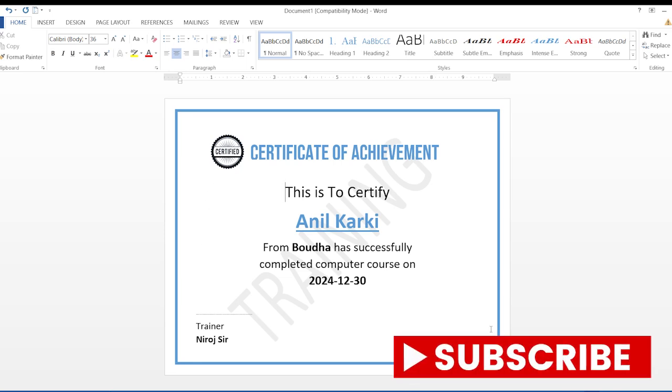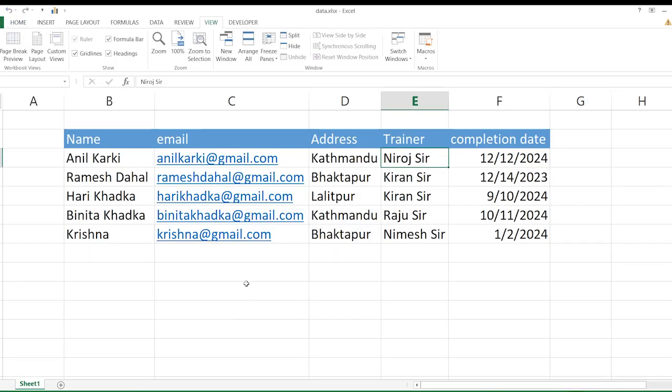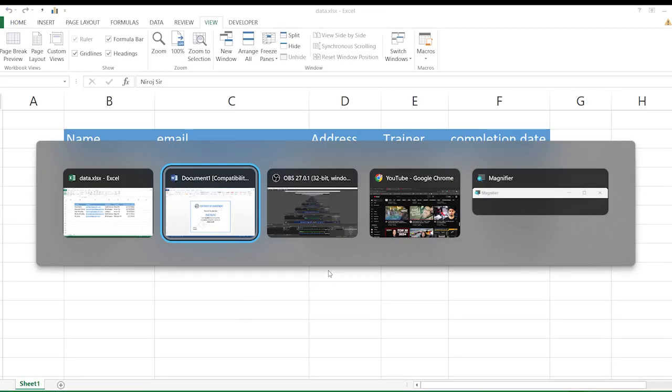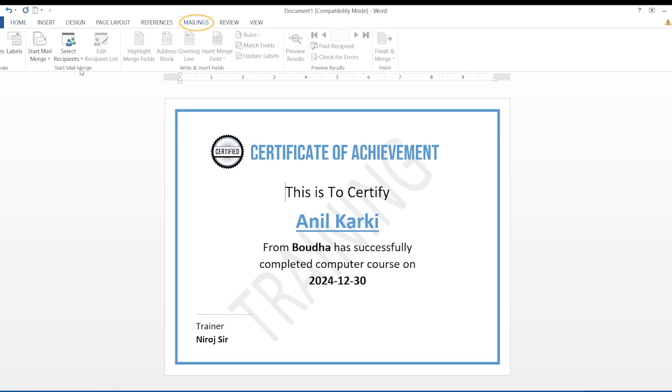We are going to create a certificate using MailMerge. In order to import the file, I have already listed the data in Excel. So now go to MS Word, then go to the Mailings tab and then go to Start MailMerge. Just switch to the step-by-step MailMerge wizard.